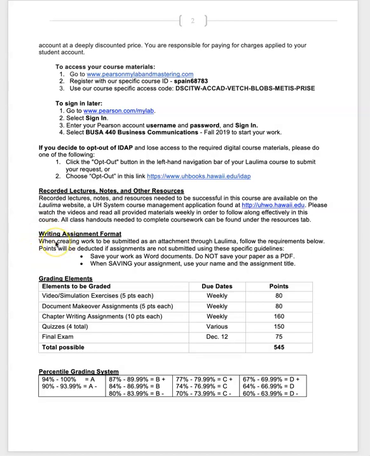Most of the writing assignments will give you specifics on how to set up your paper. When submitting your work through Laulima, please make sure that you do not PDF any of your papers, because if I want to put feedback on there and submit that back to you, I can't do that if you PDF it. So please do not PDF your submissions, and also make sure that when you save your assignments, you use your name and the assignment title so that whenever I have your assignment open on my computer, I know whose paper I'm grading.